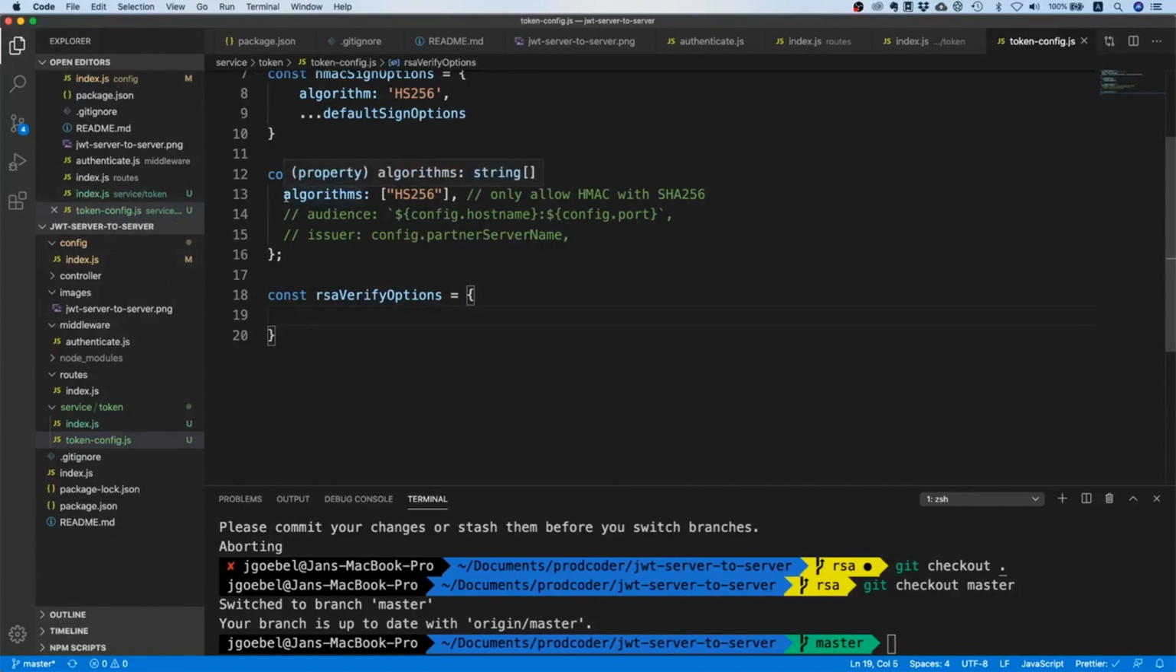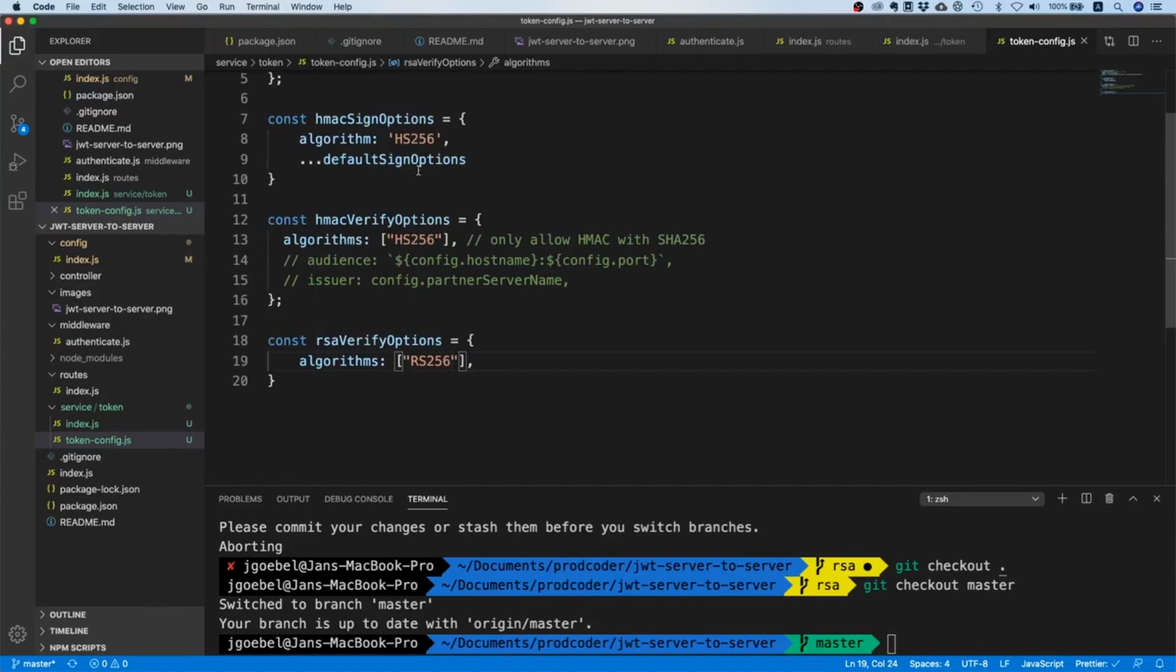And this one, we can basically just copy this and replace this with RS256. The important thing here to understand is that this here is an array, and this is just an object, because we can only use one algorithm for signing. That's why this is a normal string, but we could theoretically accept multiple algorithms for verification. Okay, so this is the verification.